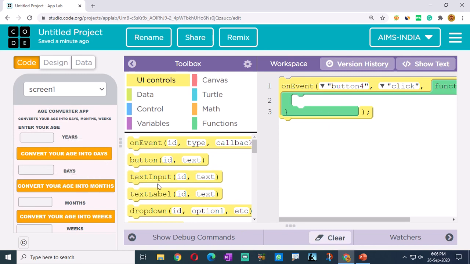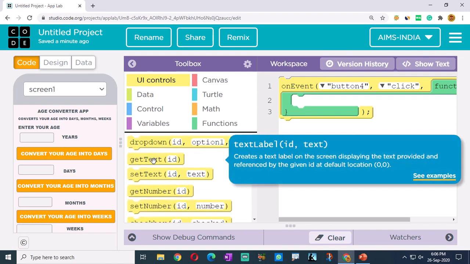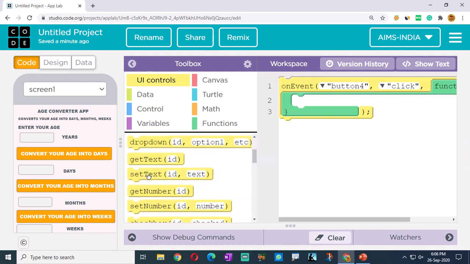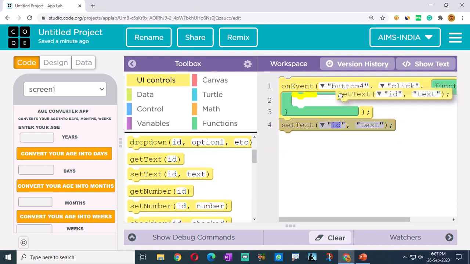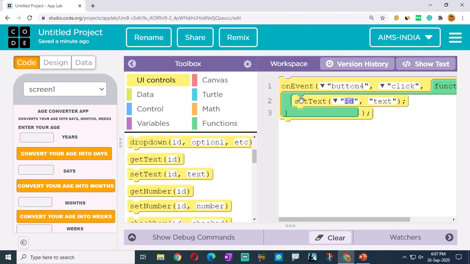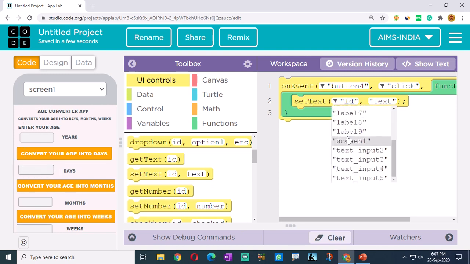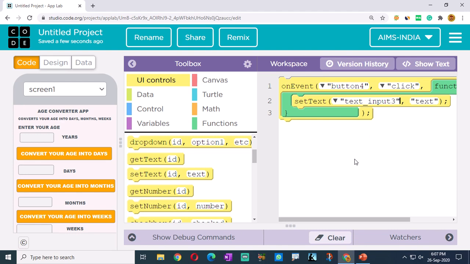So on clicking button 4, if you go to UI controls downside, there you have the set text block. So let's drag it, children. Drag it and keep it in the middle here. Set text means in this text box. Which text box? Text box 3. We are setting the text in text input 3.